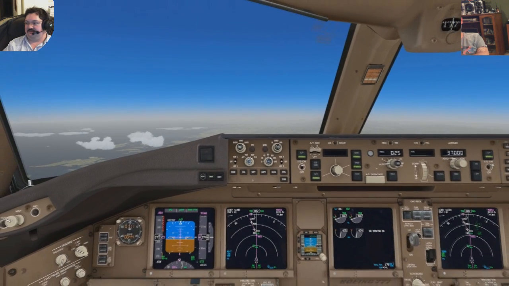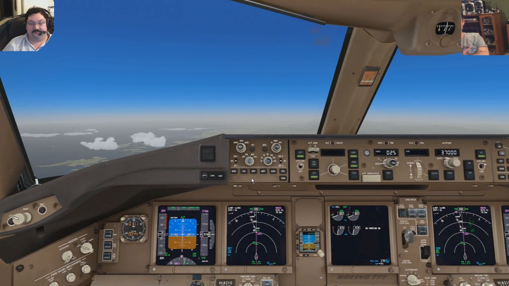Fun thing about the 777, you don't need to set up the ILS frequency and all that stuff. Just like the approach on the FMS, done. All you have to set up is the minimum altitude.